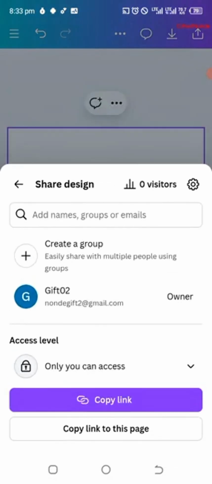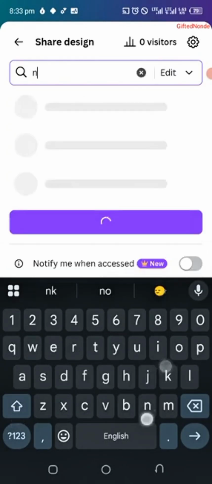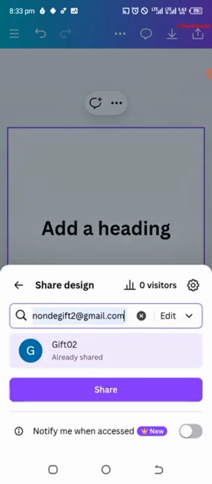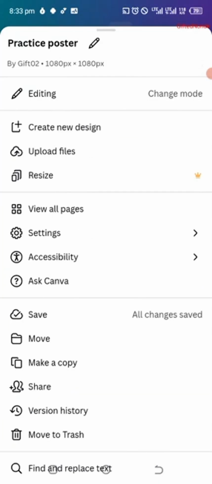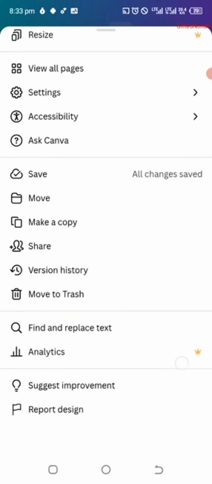Okay, so you can either share just by copying the link, or maybe you create a group, or maybe just type the email to somebody. Let's say I want to share to this other email of mine. Then I can already share it. I can type in the email and the person will receive the design. So, move to trash, if you want to delete, find and replace.